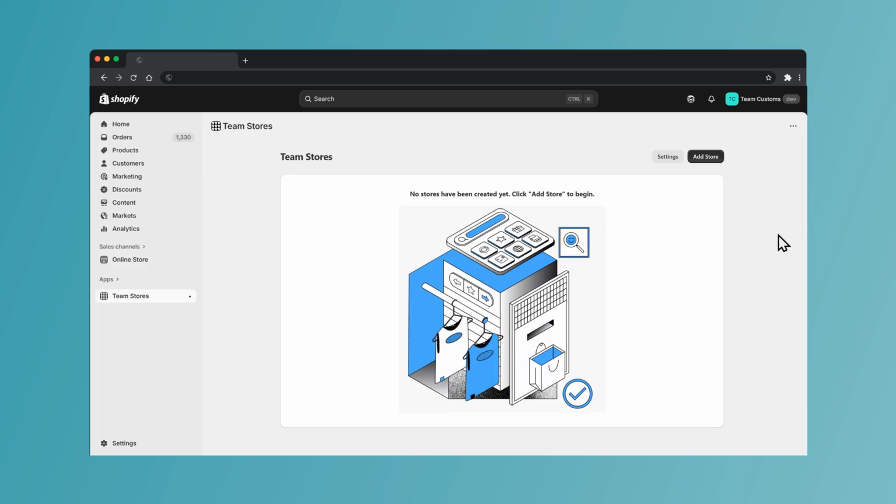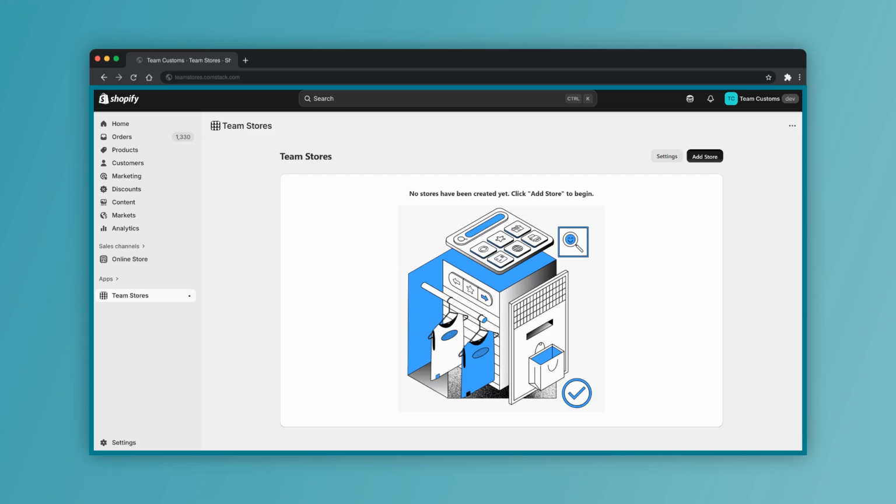This is a demo of how custom branded storefronts can be set up, created, and published on the Team Stores app. We begin on the home page of the Team Stores app. Click Add Store to begin setting up your Team Store.